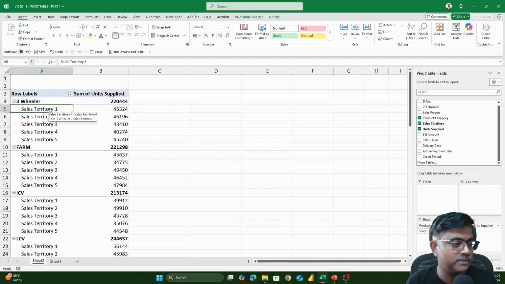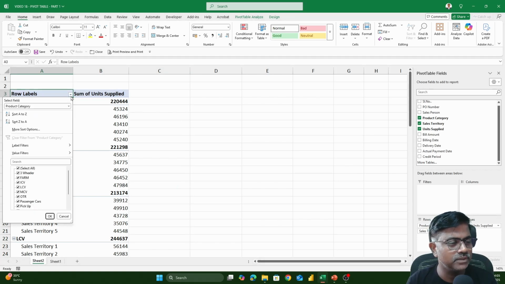The reason why people would expect such a layout is when they want to filter. So watch it. When I click here, when I want to filter right now, I can filter only by product category, but not by territory. If I want to filter by territory, then I have to go to the top of this dialog box, click here and choose sales territory.